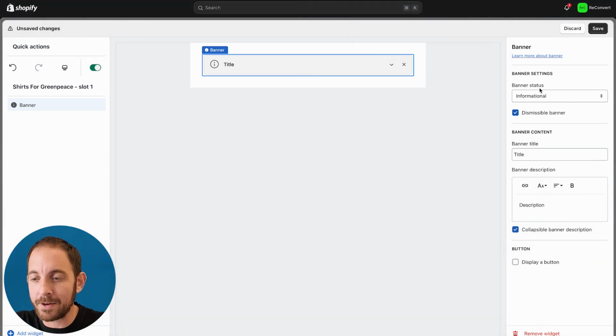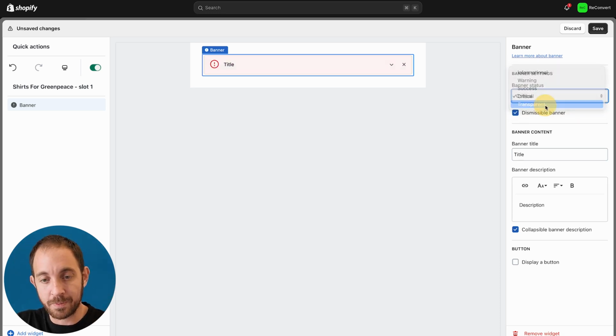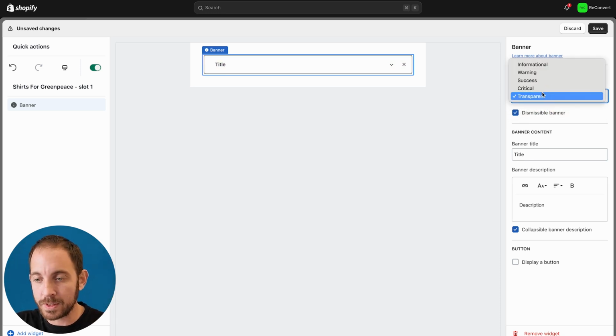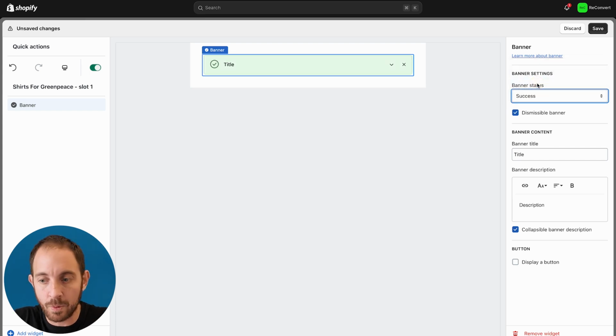So for the banner status, you can choose from warning, if it's something that is a little bit more dangerous, success, which I think is what we're going to use in this case, critical, or transparent. So you can choose any of those. I'm going to choose the success one. I think it's something positive we want to display this way.